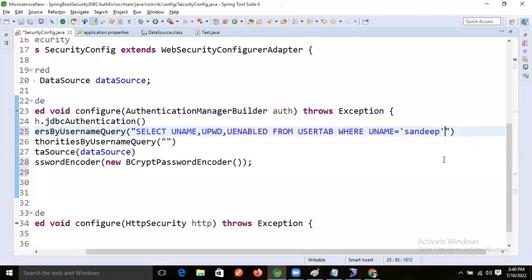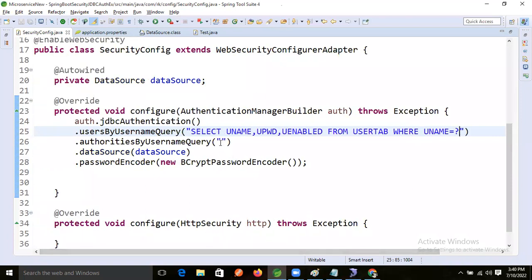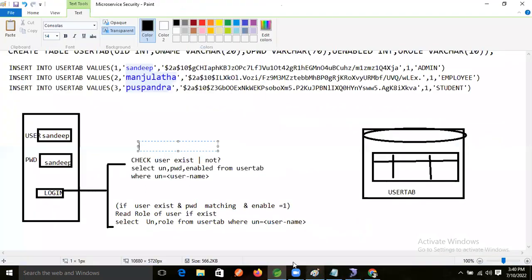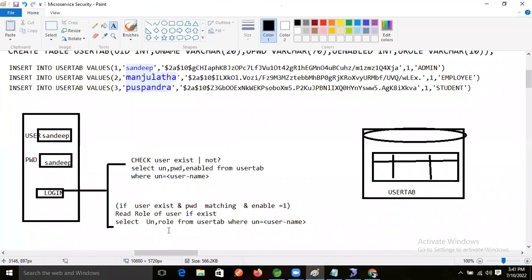Now here, remove this one and make this one a question mark. Okay. Next query: how can we write it now? Select username, role from the user tab where the username is a question mark. This one will be the query.